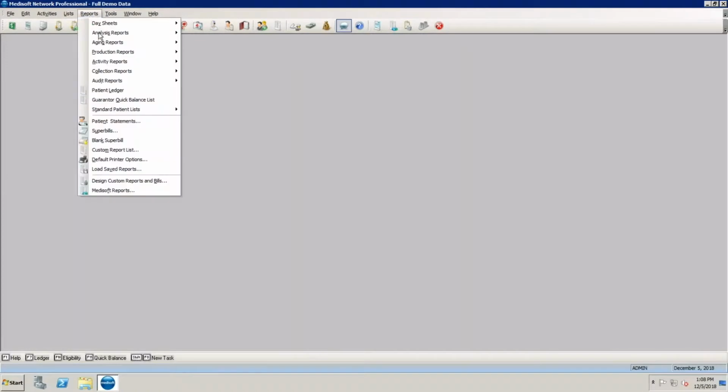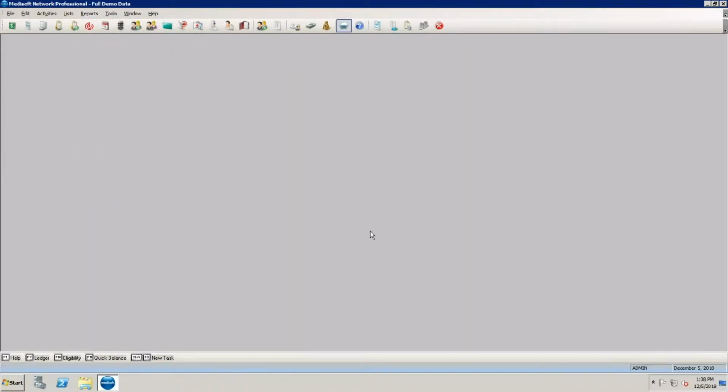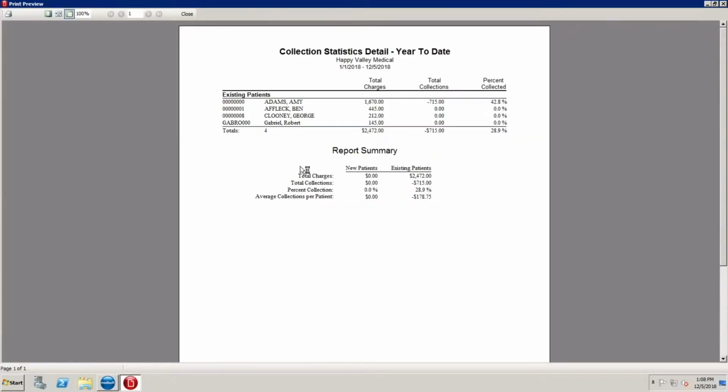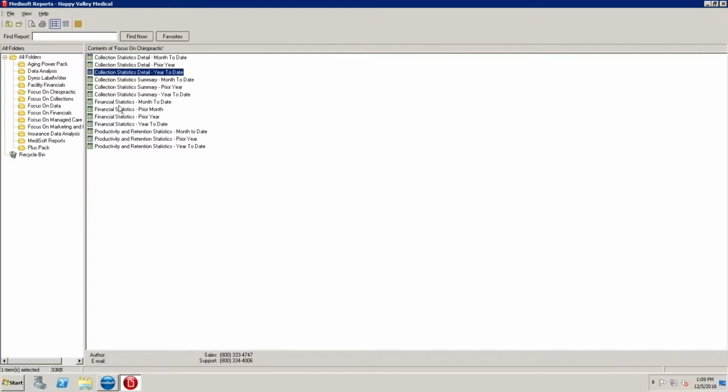So let's take a look and see what it will look like if I run it in Medisoft. If I go to the Medisoft reports, and go to Focus on Chiropractor, I have the collection statistic detail. You have month to date, prior year, year to date. You're probably going to prior year and you want to compare it to your year to date. You have a detail and you have a summary. I'm going to just show you both. I'm going to do the detail year to date, and then I'm going to do the summary one.